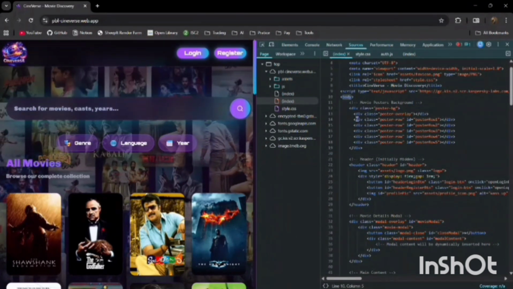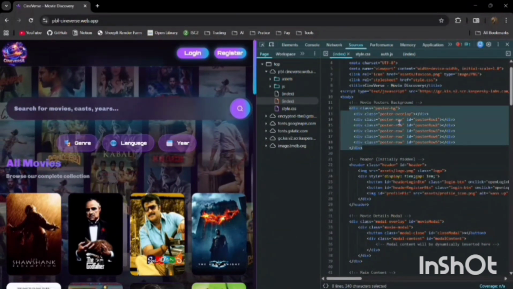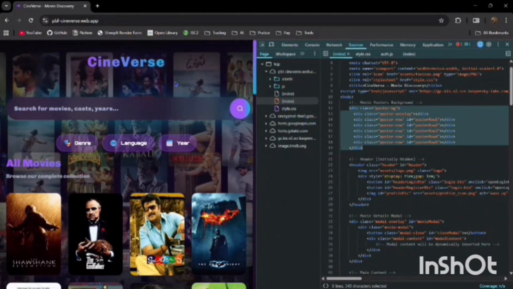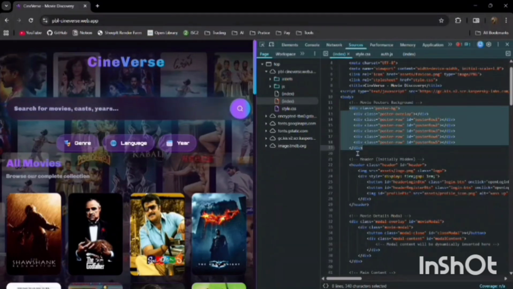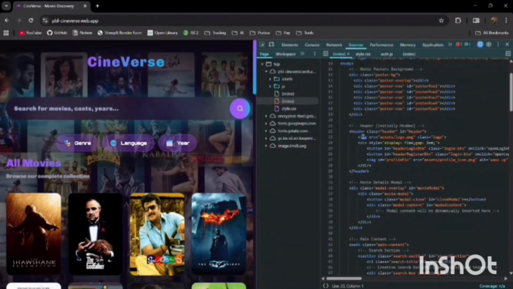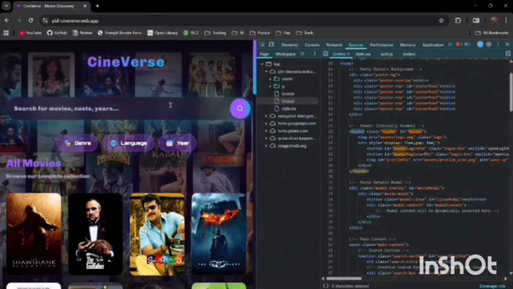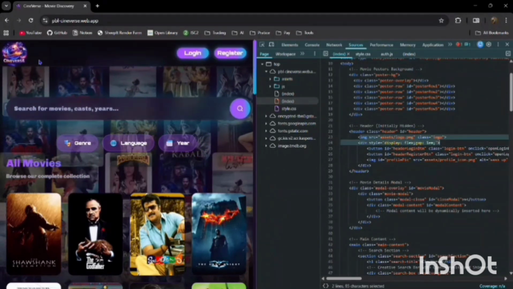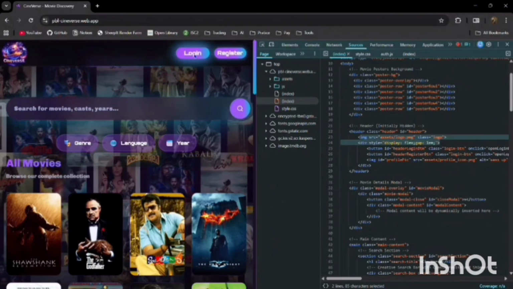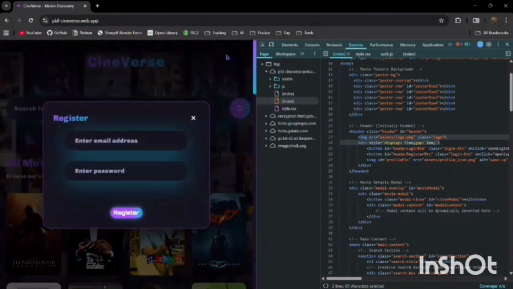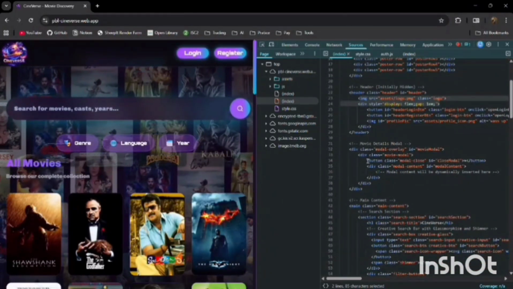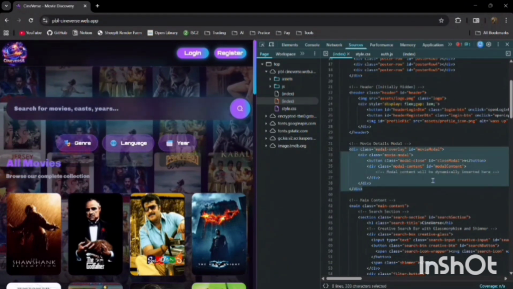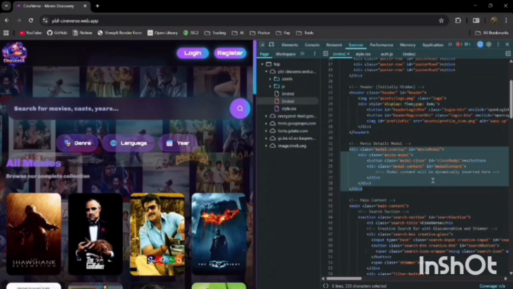The login page uses these core HTML tags for the authentication form. Form tag wraps the entire login structure. Input type email tag and input type password tag for users' credentials. Button type submit tag for login action. Division class login container tag with CSS flexbox for centered layout. H2 tag for Welcome to Cineverse title with CSS text shadow and gradient background.